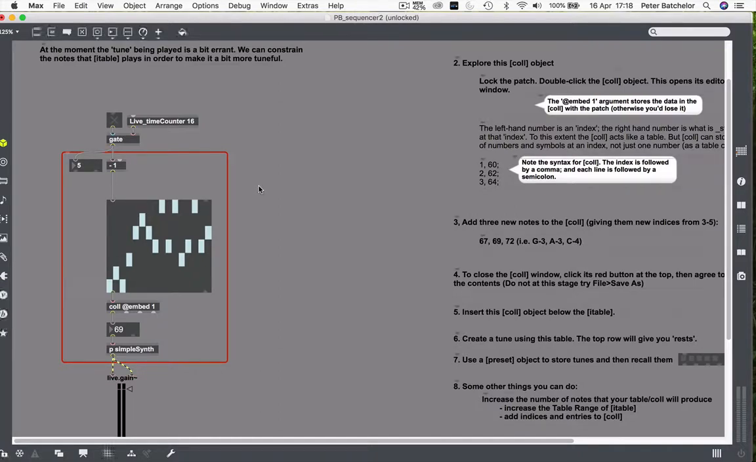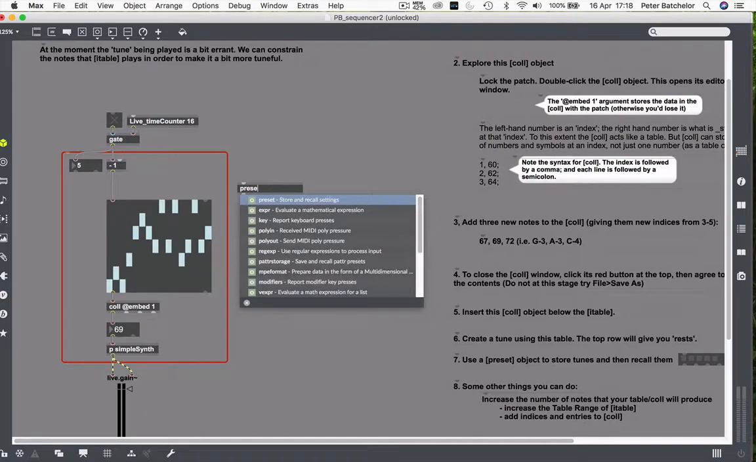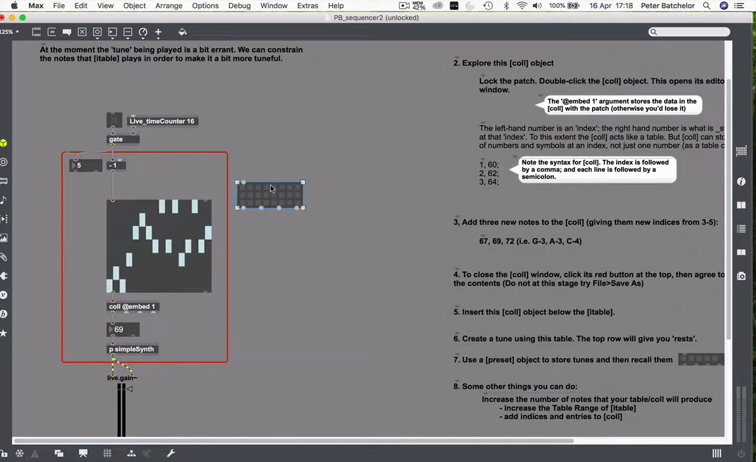So there is an object which will allow us to save the state of this table and recall it later. If I put in preset as an object, then that gives me this object which contains a series of nodules, each one of which can contain a preset. And all we need to do is connect the left-hand outlet of this to the object that I want to save.